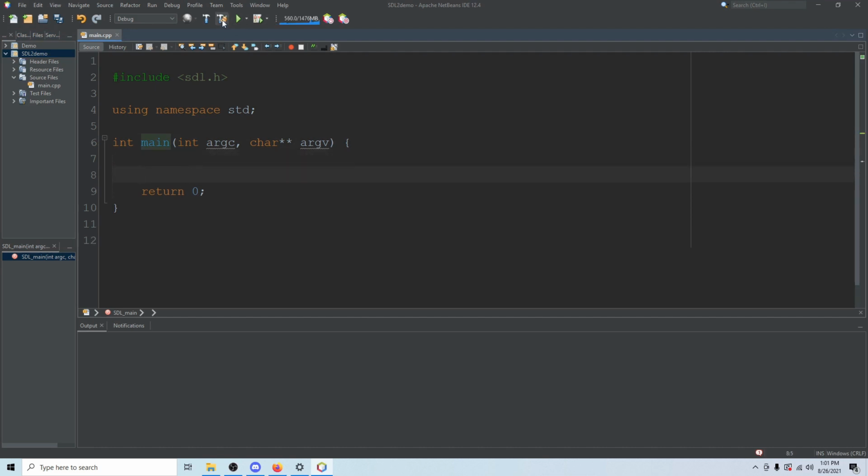The first thing we need to do in the code is initialize SDL. So I'm going to call SDL_Init. And then inside here, type SDL_INIT_EVERYTHING.